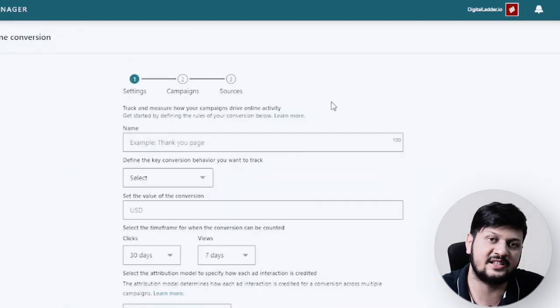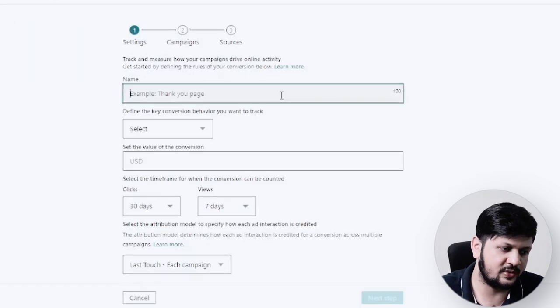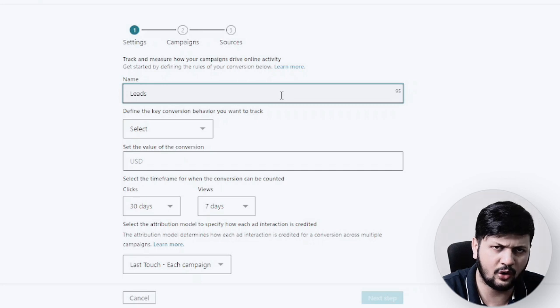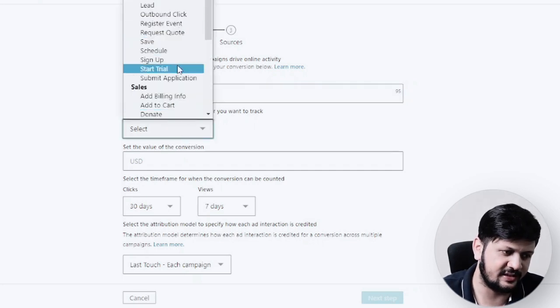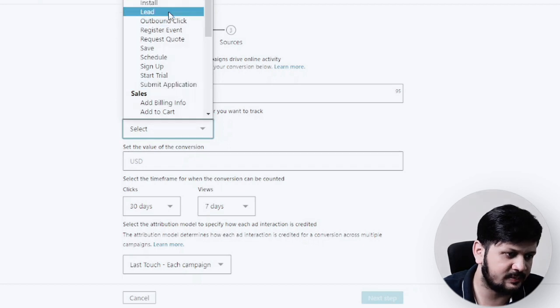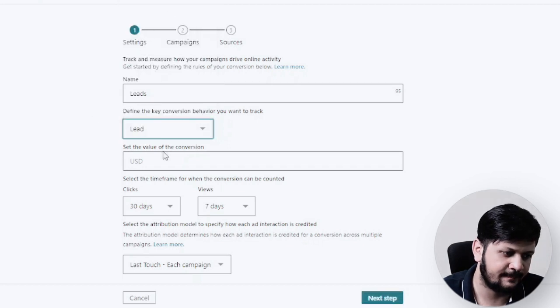For example, let's say you are generating leads. So I'll just name them as leads, or whatever, you can just name something, and then define it as leads. Under leads, I think this one is what I will choose. Value, you can give the value also, but I think I will just skip this step.